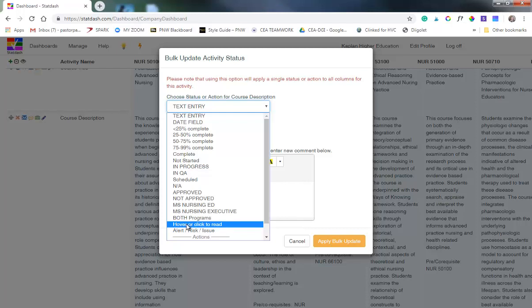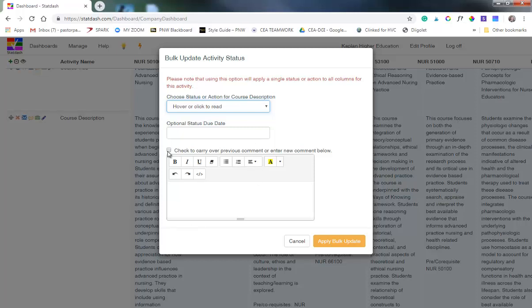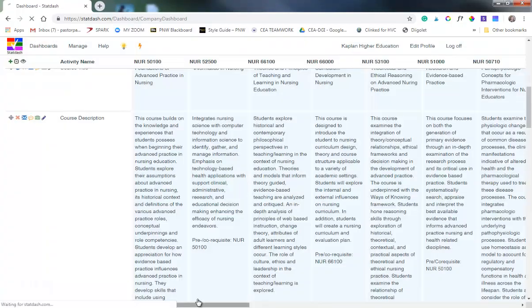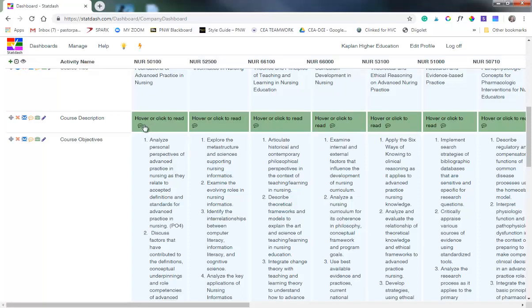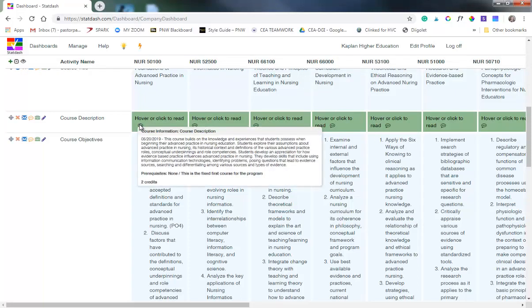So I click hover or click to read, and then I'm going to click this checkbox here that says check to carry over previous comment or enter new comments below. I just want to carry over the previous comments, but now I want it as a comment and I don't want it to be showing on my dashboard. So watch what this does. I'm going to apply that bulk update. And now it's all hidden on my dashboard, but all I have to do is hover over it and I can read what's in it, or I can click on it and I can see it as a normal comment.